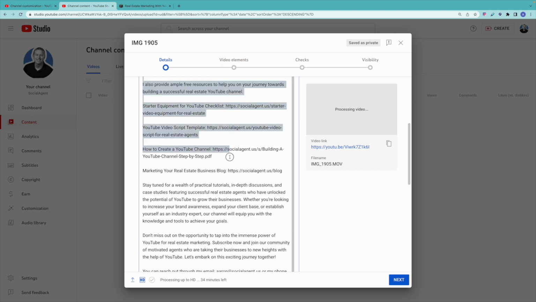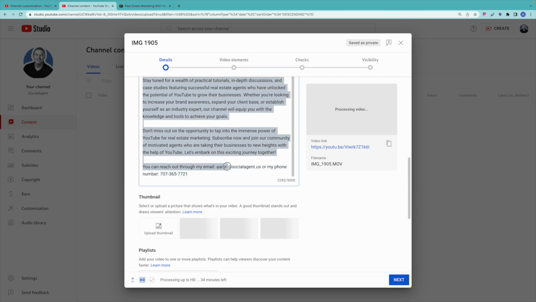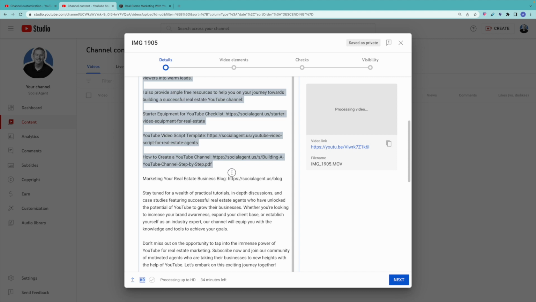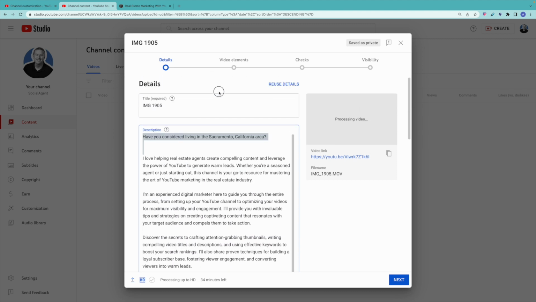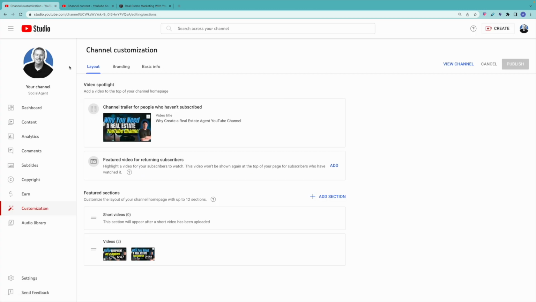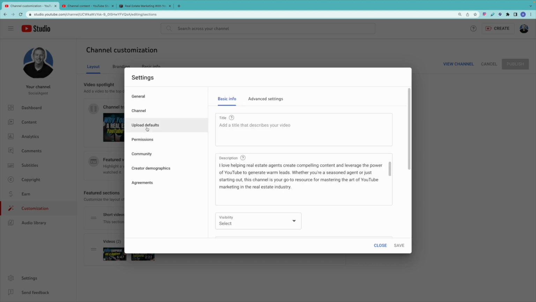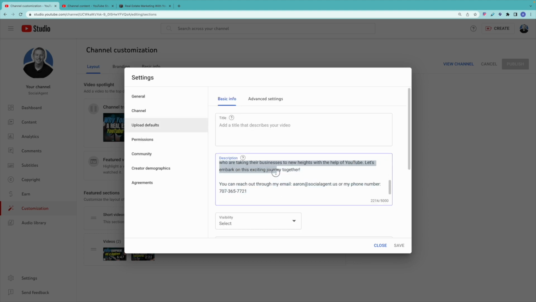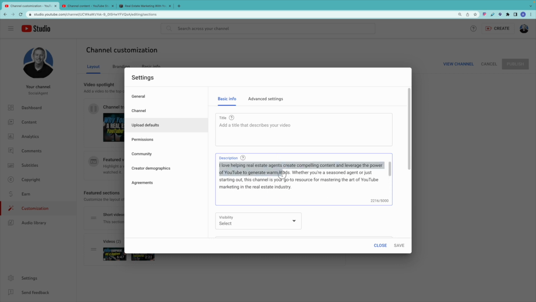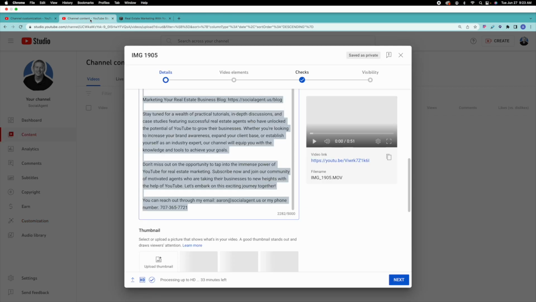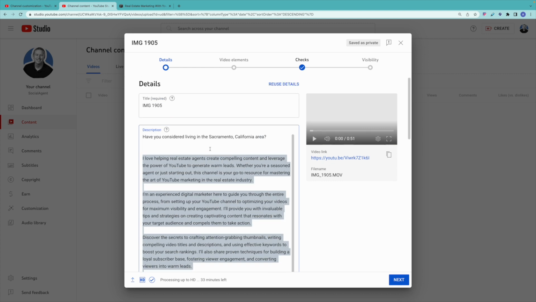You can see I have some contact information at the end. I have some resources for my website, and I'm going to walk you through how to do this for you as a real estate agent shortly. To save you a ton of time, you're going to be in your Creator Studio, and you're going to click on Settings. Go to Upload Defaults, and this is where you type in that default description. This is going to save you so much time when you go to upload each individual video.